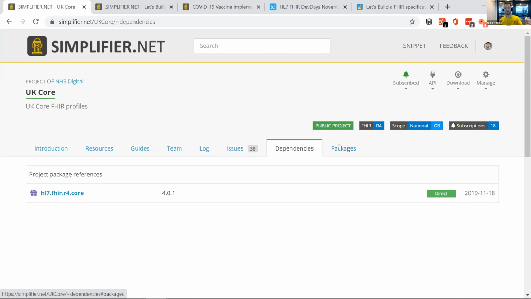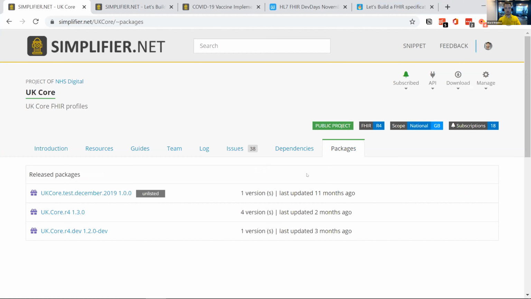And UK Core is also delivering to their customers their own UK Core packages. So if we look at UK Core 1.3.0, it's been updated 2 months ago. That's a nice stable version that if I'm now making a very specific use case within the United Kingdom, I can build on top of those resources.